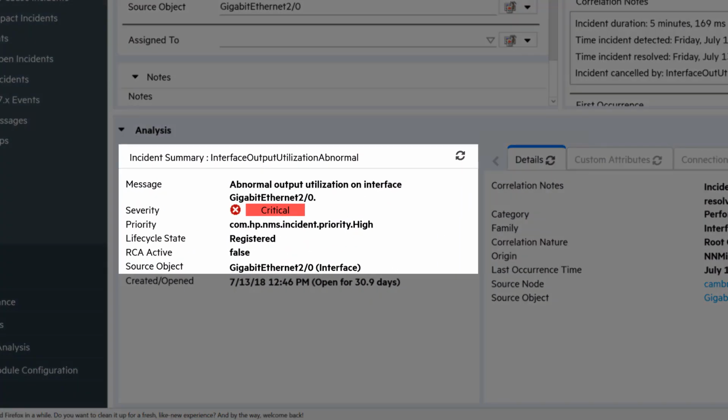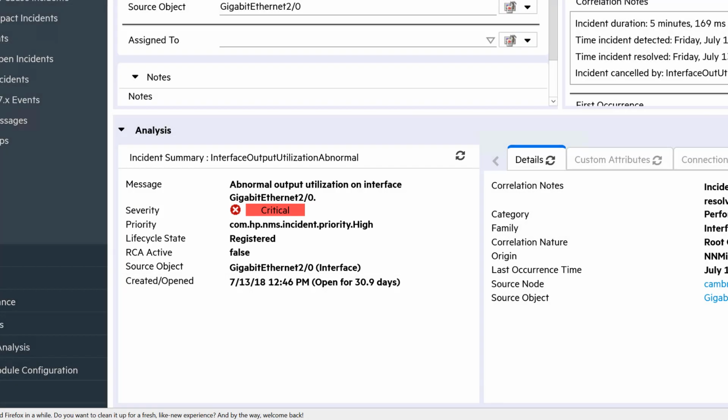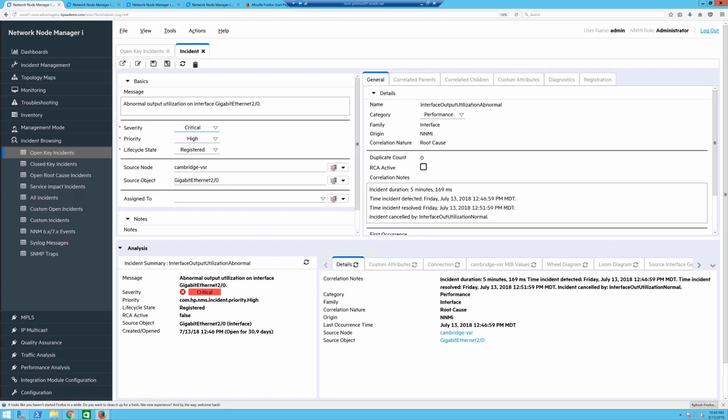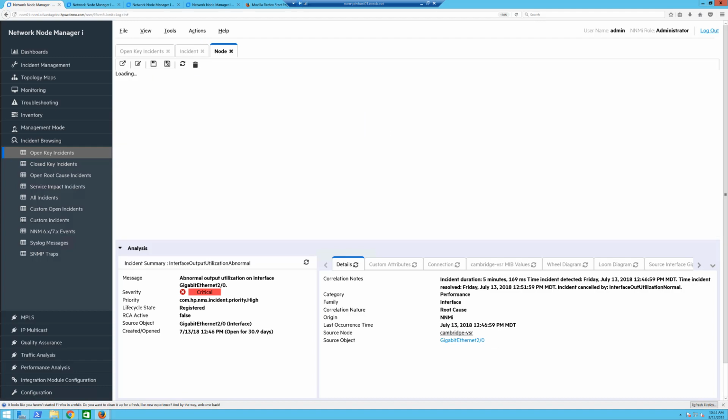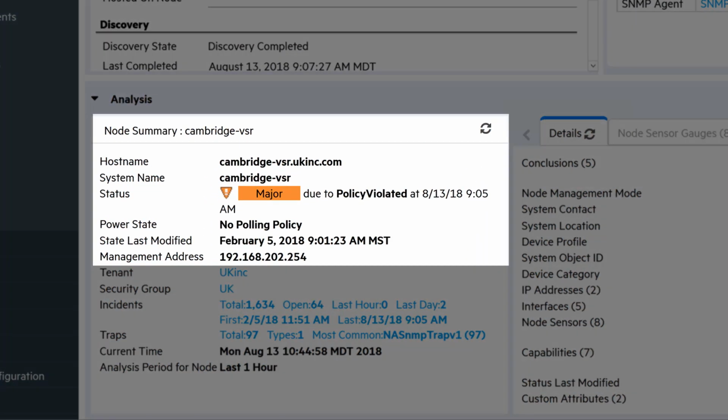This is a high output utilization event for one of the interfaces on the Cambridge router node. That can be a real problem. Let's open the node and see what else I can learn. The node also has a major alarm for a policy violation.